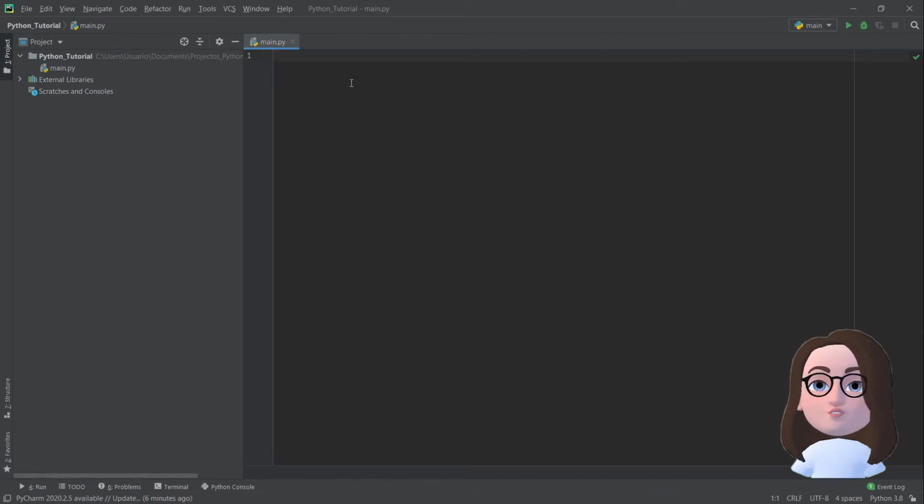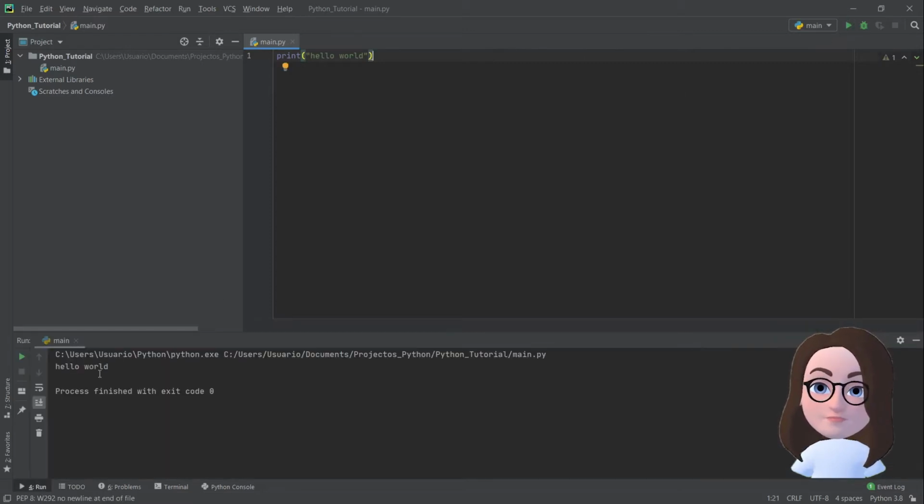Let's say I want to show the famous Hello World message in the console, and for that we can use the print function. If you run the code, we'll see that it returns the text we enclosed in the print function. Good. The print function can also show the content of a variable.